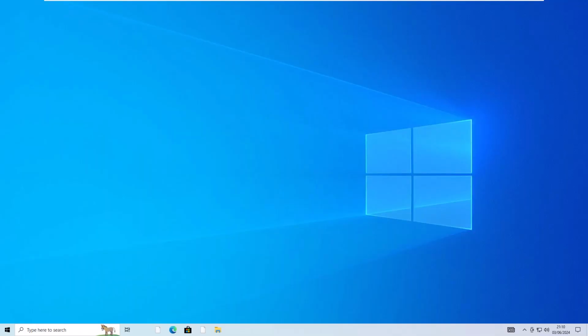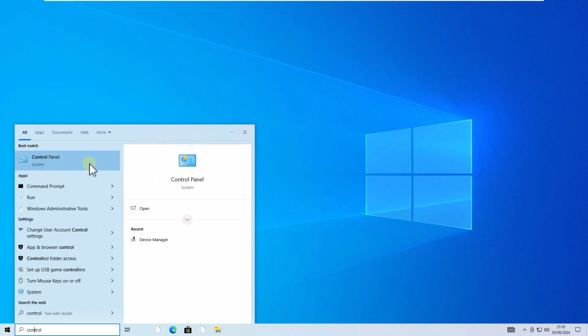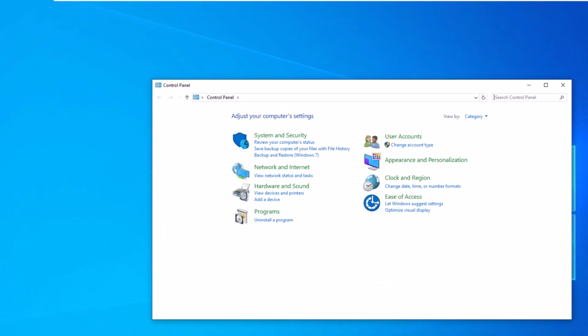Today in Solvetic, we will see how to see my Wi-Fi password in laptop Windows 10. To get started, open the control panel from the search box. When you access the panel, click on Network and Internet.